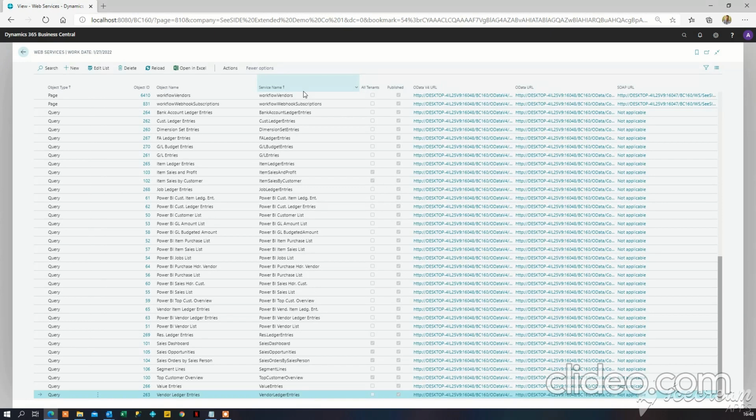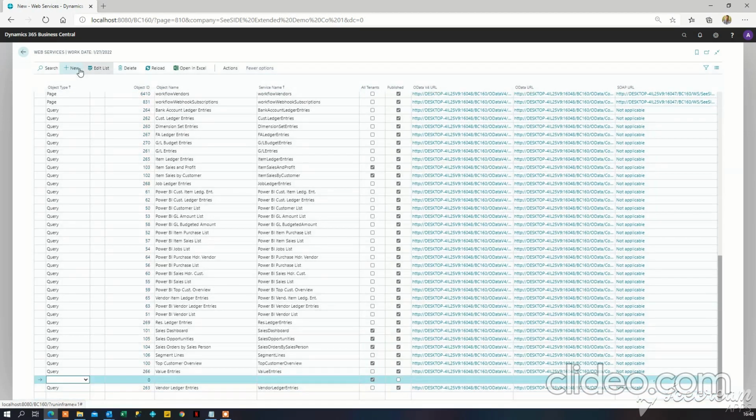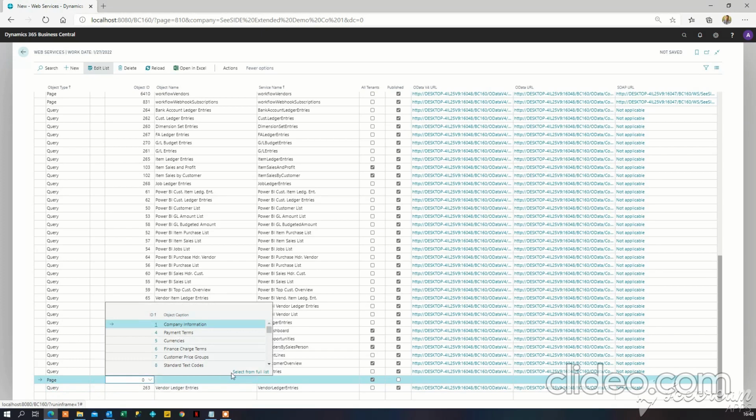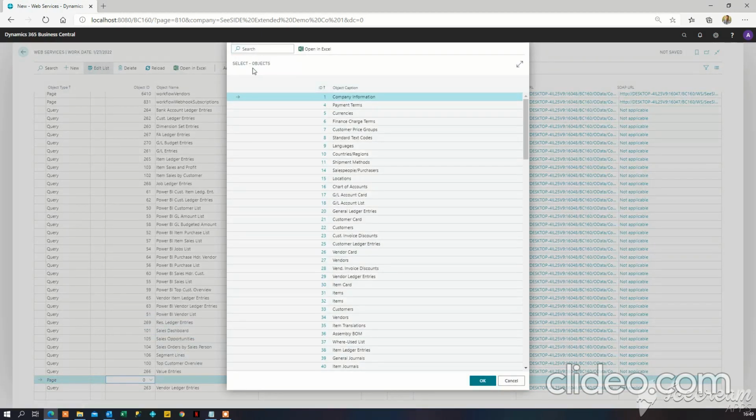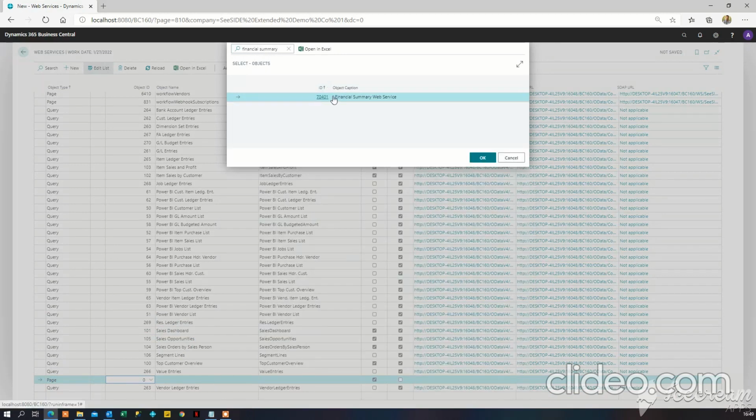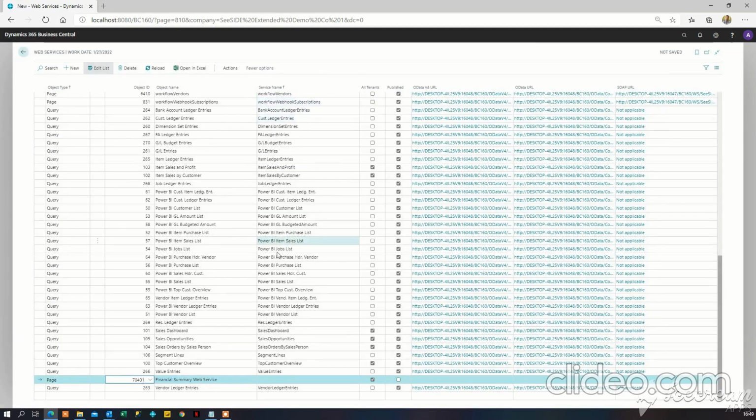So to add it, we simply click on New in the Web Services ribbon. That'll create a new line. We first, in the object type field, select object type page. We then drill down on the object ID field, and then we'll select from full list. Then we'll search for Financial Summary. That'll find the page for us. We'll select that web service.